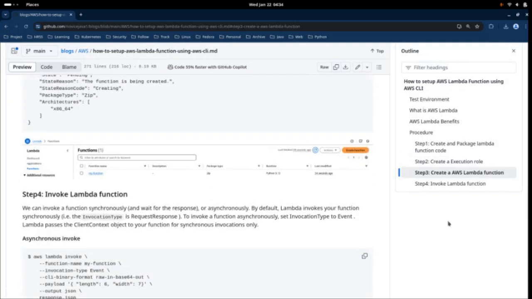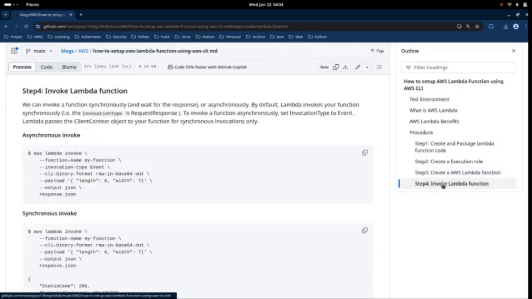Once our function is ready, the next step, step 4, is invoking the Lambda function. We can invoke a function synchronously, that is by waiting for the response from the function, or asynchronously, without waiting for the response. By default, Lambda invokes your function synchronously. So if you execute your Lambda function, it is going to wait for the response. The invocation type is going to be RequestResponse.